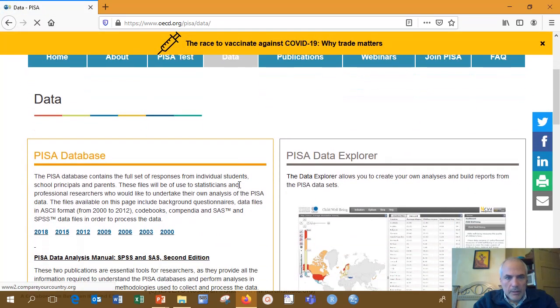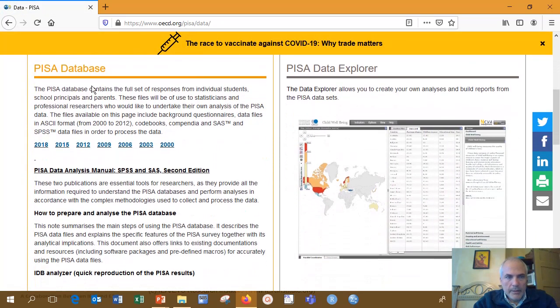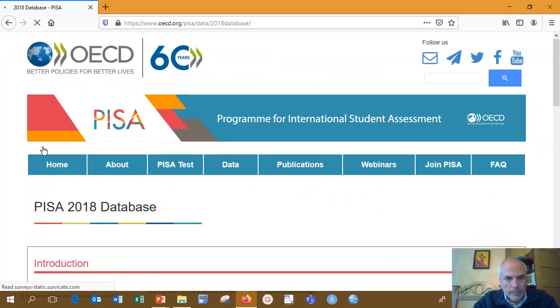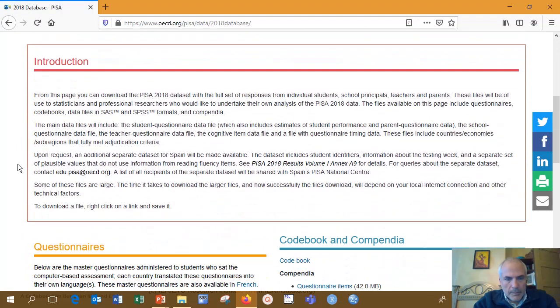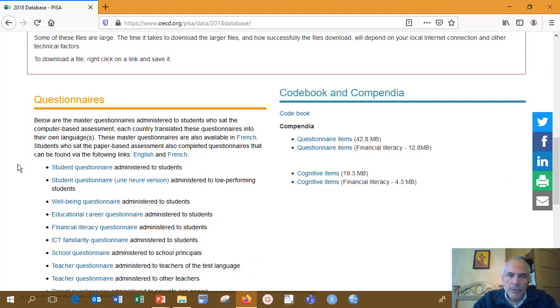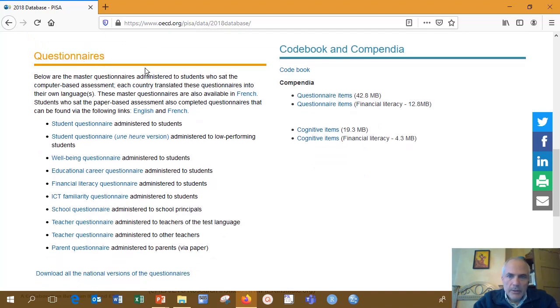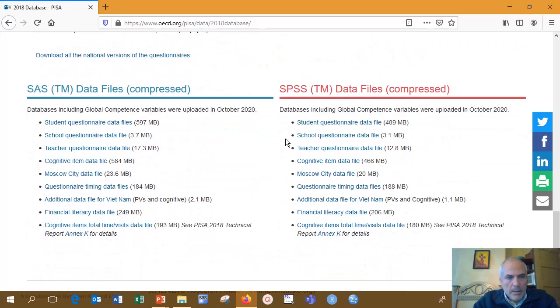And you will see here a couple of panels. One is the Pisa database, and you'll see the years for which data are available. We're going to select 2018. And this is going to bring us to this page where we'll have the questionnaires, the codebooks and compendia, and the files in either SAS or SPSS format.